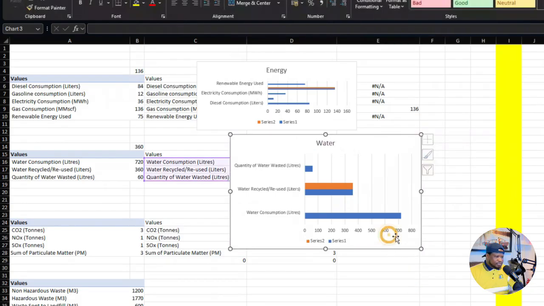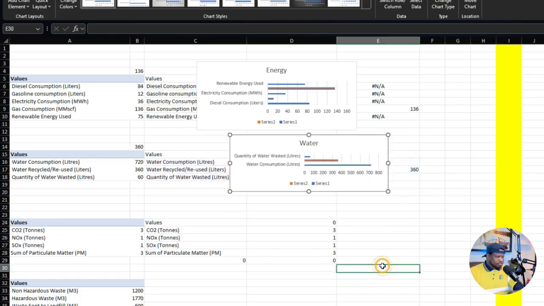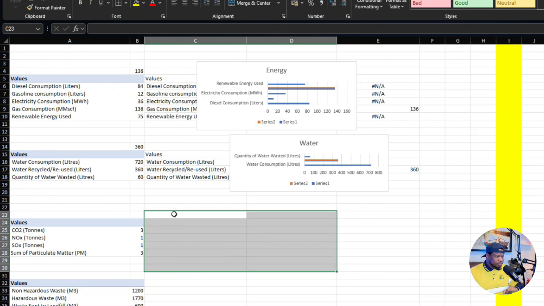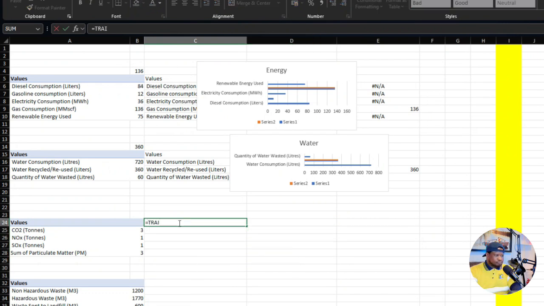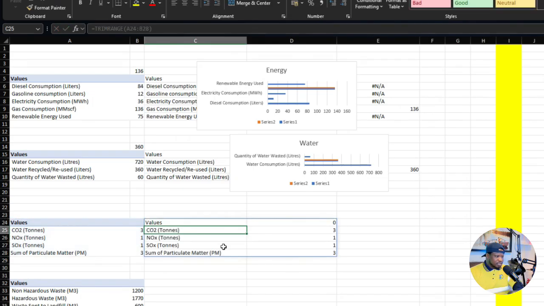All right, so now I think we will need more space, right? Eventually, we're going to create more space. We'll do that later on. This one, we don't need it. We're going to use a trim range. Okay, so equal sign trim. Trim range, and we select all of this. And then we hit enter.